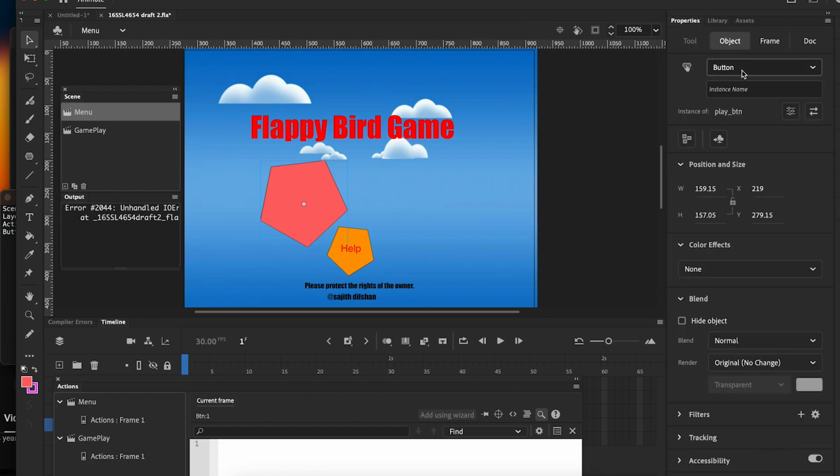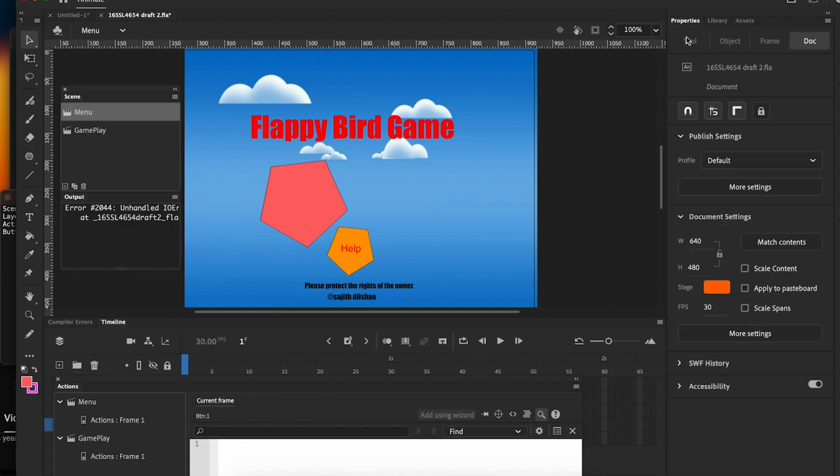And to stay organized, we can go over to properties and give it the same name as the instance name, play underscore BTN. So then we can reference it with our code, right? Sure.